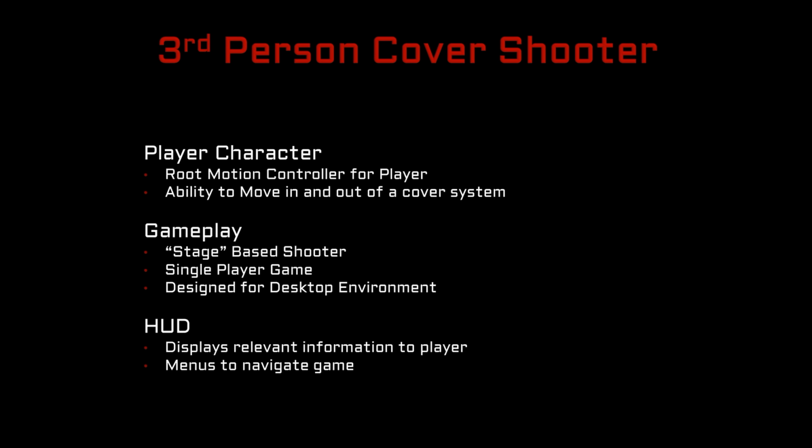Alright, so what are we going to be focusing on? The player character is going to be using root motion. Generally speaking, the animations are going to drive the motion of our game character. And obviously the big thing is the ability to move in and out of cover, pop out of cover to fire at enemies, move around the cover, and over the cover.